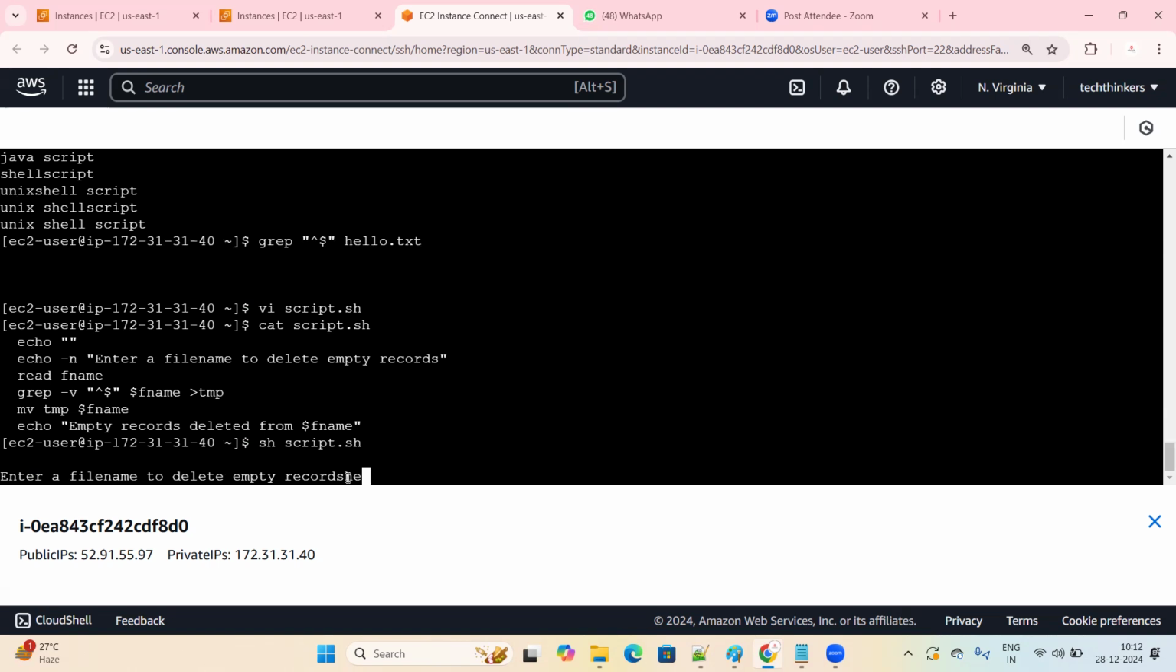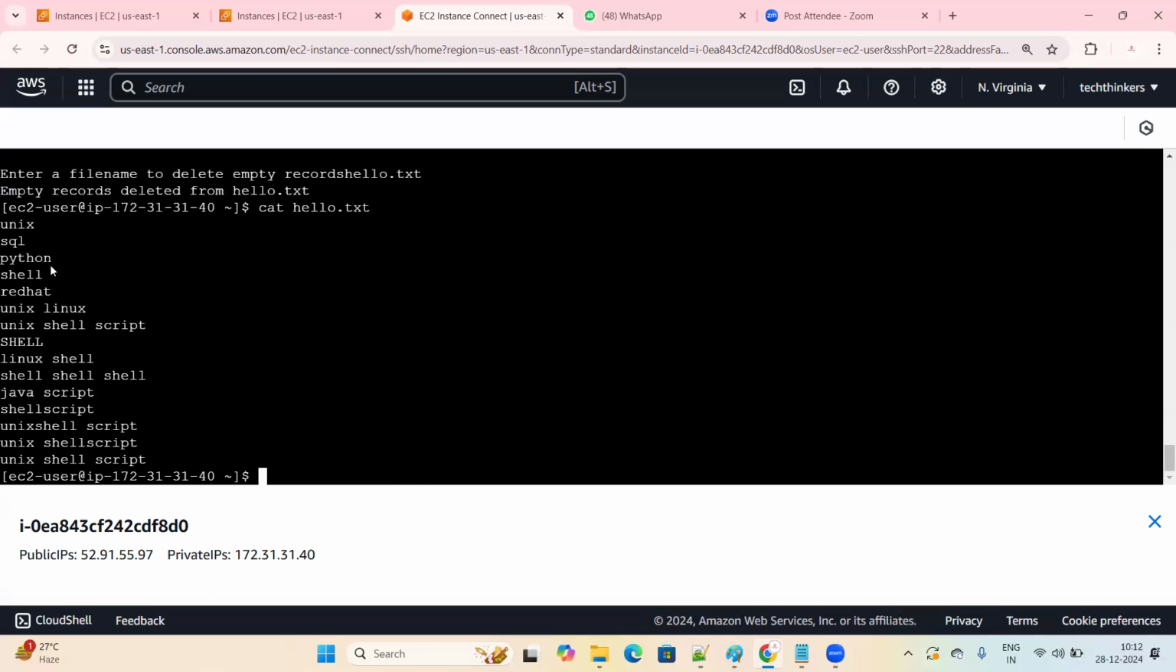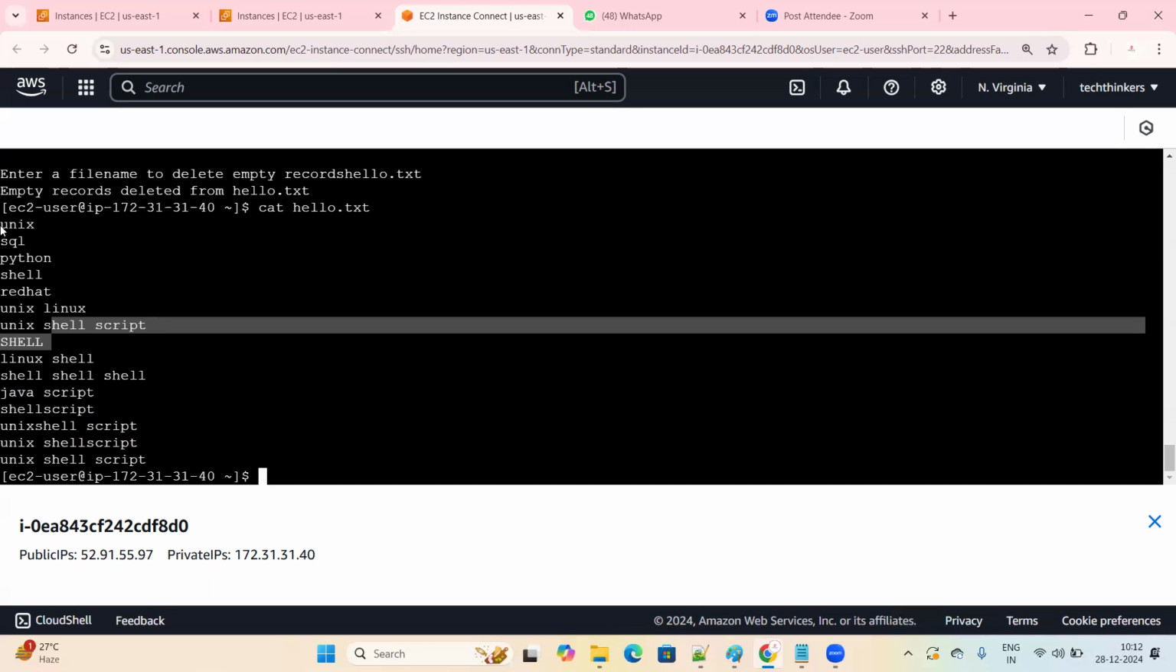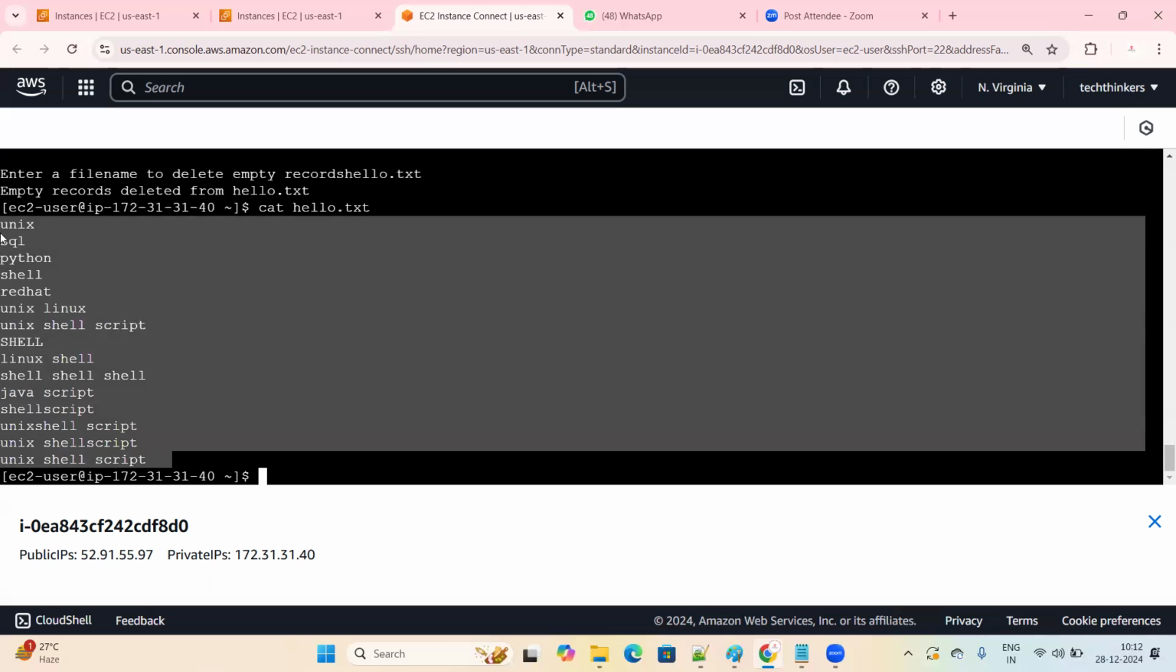Let me give hello.txt. I'm just giving the file called hello.txt. Script has worked on it. Empty records deleted from the file. You can see by using cat space hello.txt. Do we see any empty lines or empty records here? No. Earlier in hello.txt we had some empty lines, but now we deleted the empty records. You can see we don't have any empty lines.